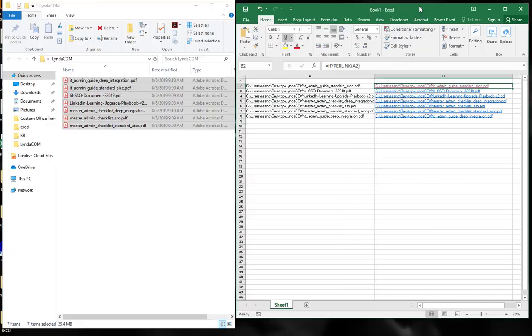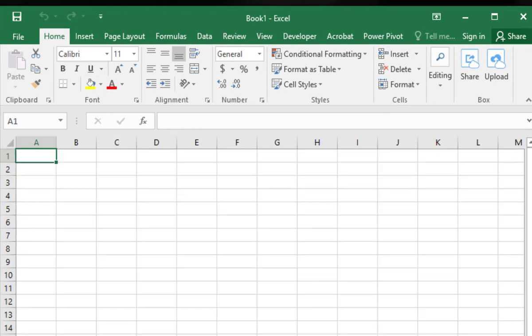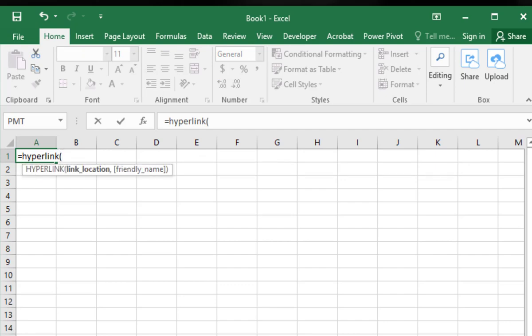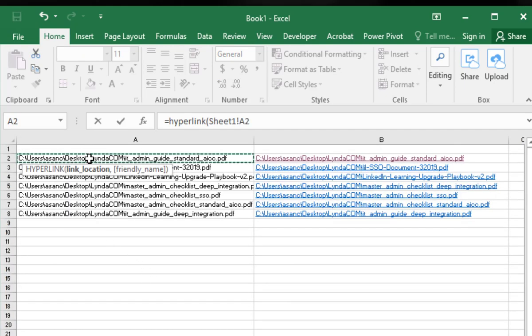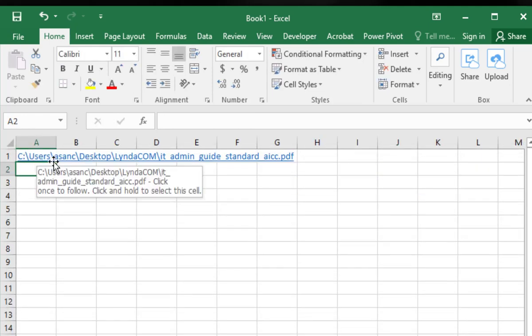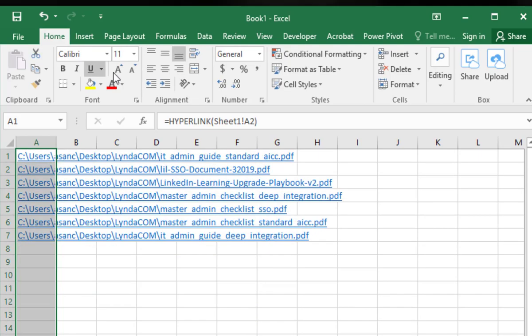This can be done with more than PDFs. Any document that you can access via the path, you can open using a link from Excel. You can also go into another sheet and type equals, hyperlink, open parentheses, and then navigate to the location where the path is. Close the parentheses, hit enter, press the up arrow, and then fill down. And you will have these links now on a different sheet.